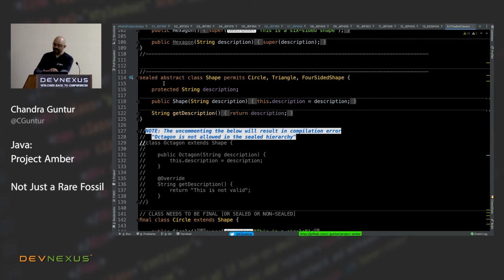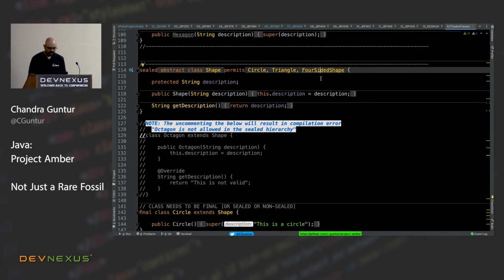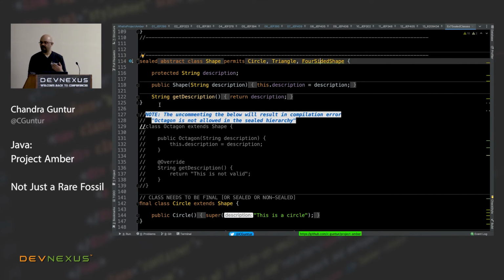Now here's our sealed hierarchy, where I have a sealed abstract class named shape, and it only permits a circle, a triangle, and a four-sided shape. So it has some methods in it, and this is the behavior that I want pushed forward into my immediate subtypes. Great.